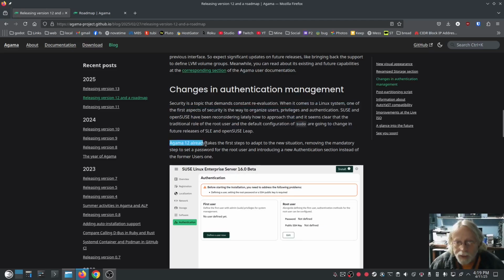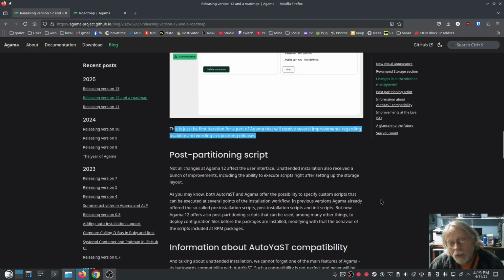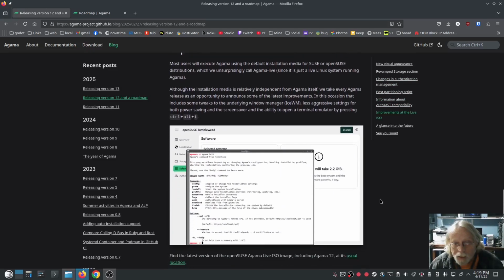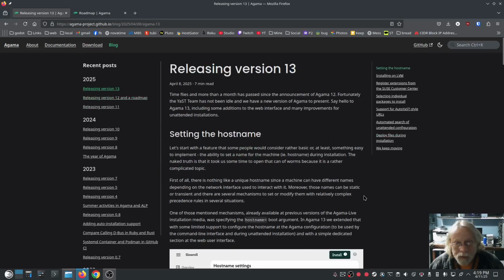Agama 12 already takes the first steps to adapt to the new situation, removing the mandatory step to set a password for the root user and introducing a new authentication section instead of the former users one. Interesting. This is just the first iteration for a part of Agama that will receive several improvements regarding usability and wording in the upcoming release. Post-partition scripts, information about AutoYaST, improvements of the Live ISO, more background stuff.